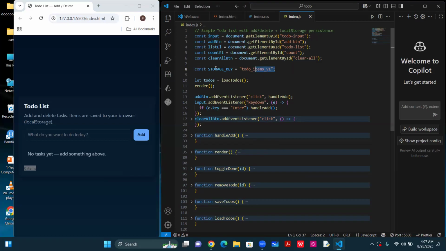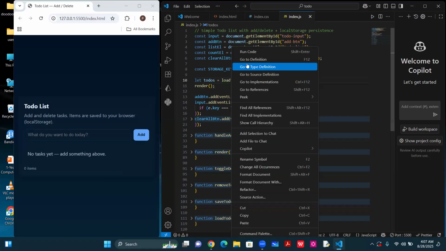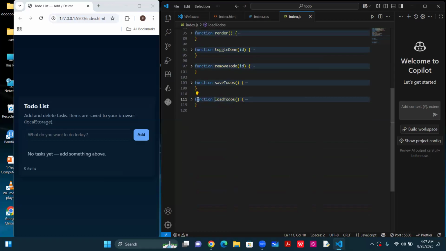So once we have done this, the next thing we are doing here is that we are loading all the to-dos. So the first time we load this page, we are loading all the to-dos that we have. So let's go to this function. I'm going to right click and click on go to definition. So this is the function that is being called. But remember, this is function hoisting. We are using this function even before the declaration. So this is function hoisting, remember.